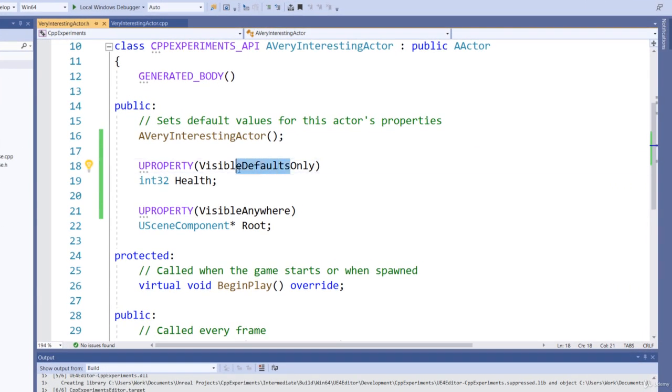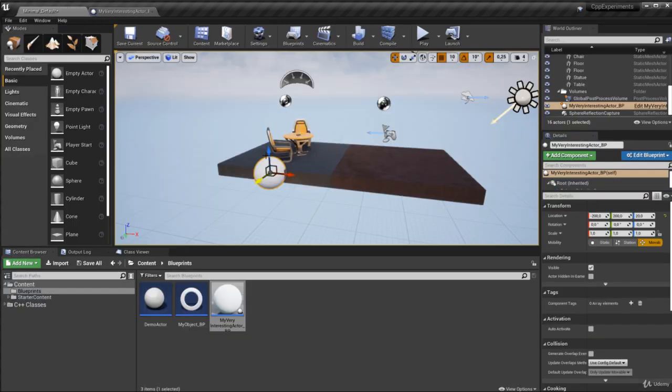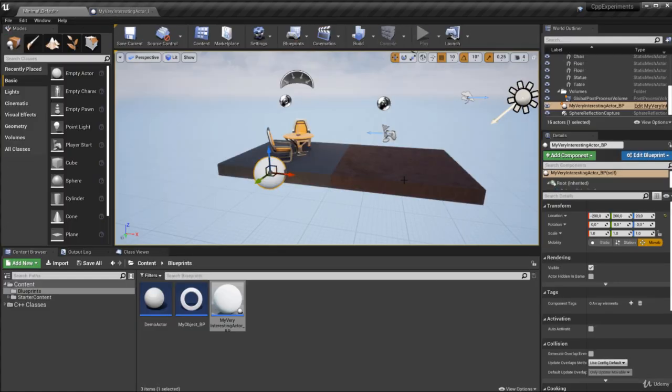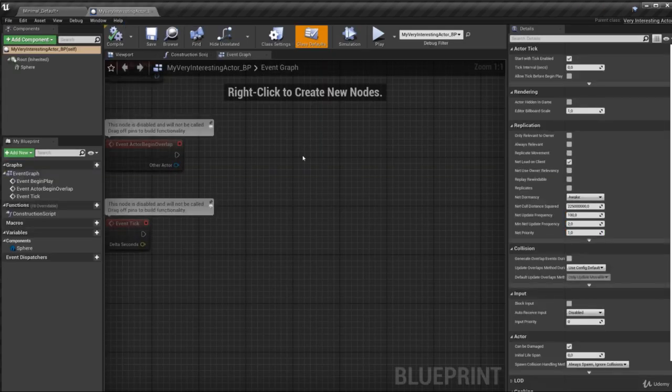I'll change this to VisibleInstanceOnly. And of course, what will happen now is this will go away on the class defaults, but on the instance, we'll see that again. So I'll just go and compile this. As you can see, compile is complete. We can see this health variable again in the details panel here per instance. If I go to the class blueprint editor, you'll see that does not show up anymore.